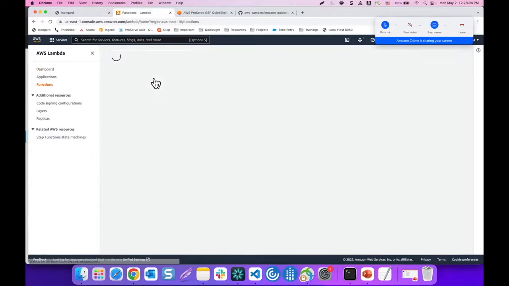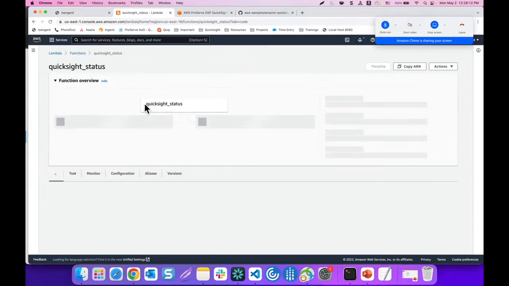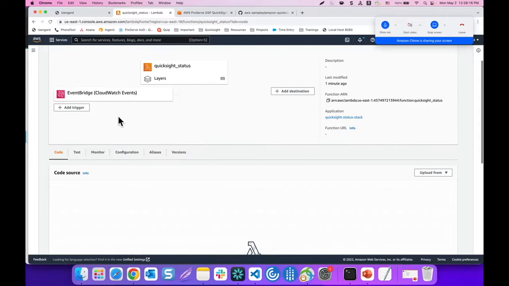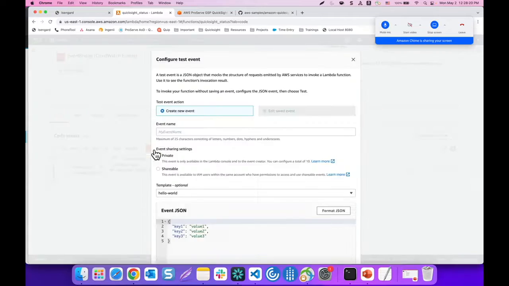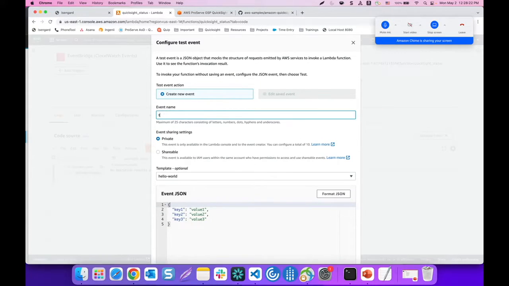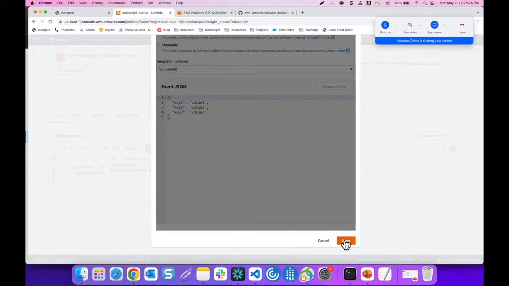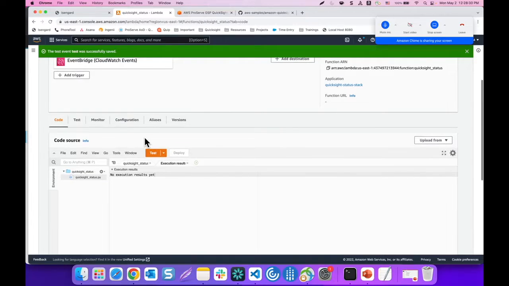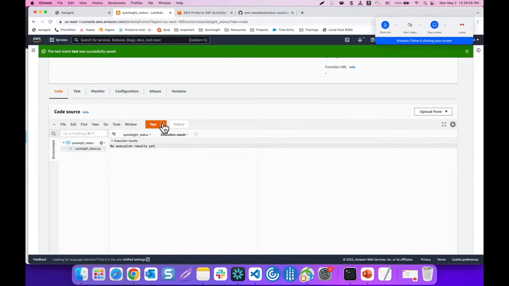Lambda. And there should be one Lambda called QuickSight status. And we're going to run a test and manually run this test. And save this. And once it gets these two CSVs, it will be dropping it into an S3 bucket. So we'll check that out in a sec. And we can just run test.